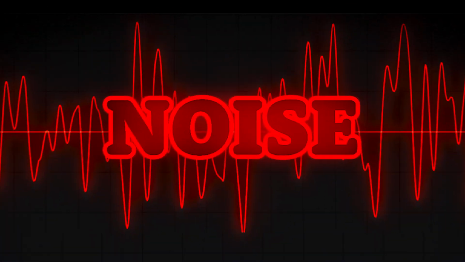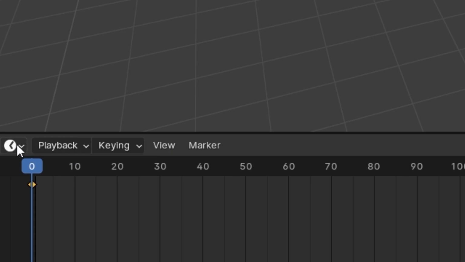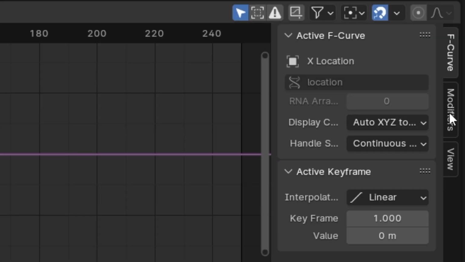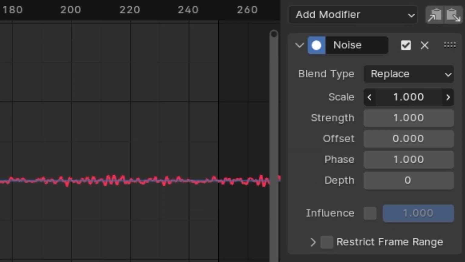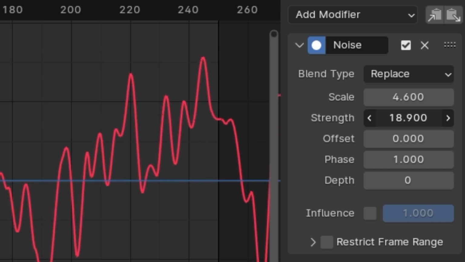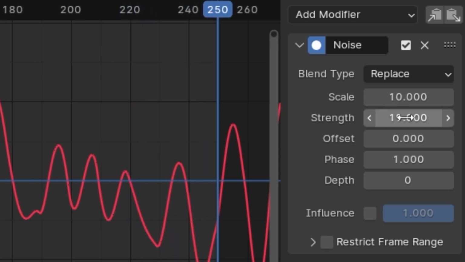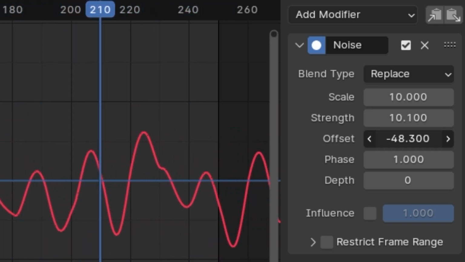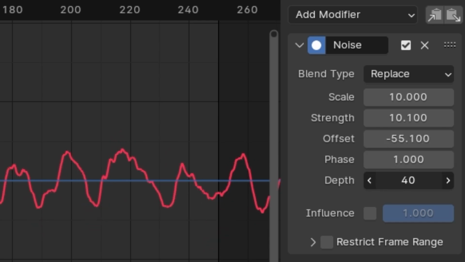Let's begin with noise. To add noise, we first have to make a keyframe by pressing I, then change your timeline to graph editor and add a modifier called noise. There are different settings to choose from. Let's first look at the scale. Scale will determine how dense the noise is. Then we have strength that sets the height of noise waves, making the animation much stronger. That's followed by the offset that just sets the position of noise waves, and then the phase, and lastly the depth that will just make our animation more spiky while mostly keeping its path the same.